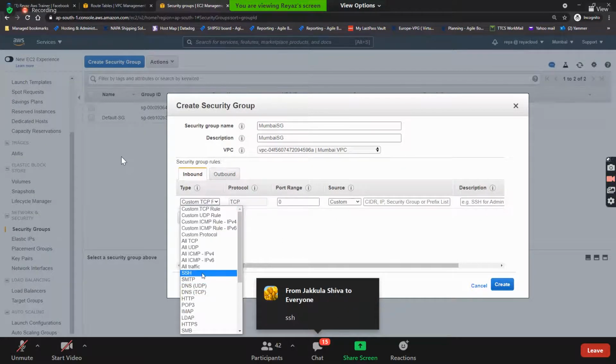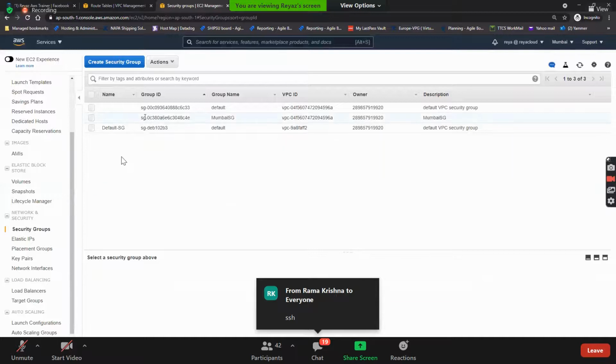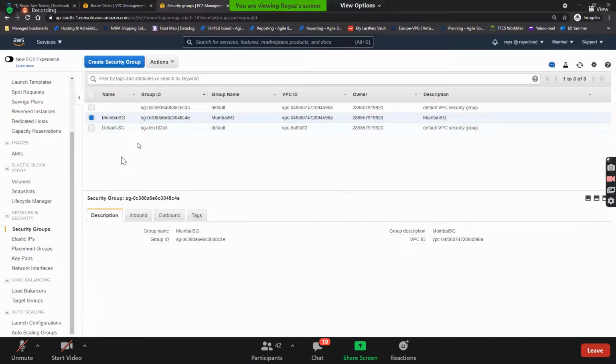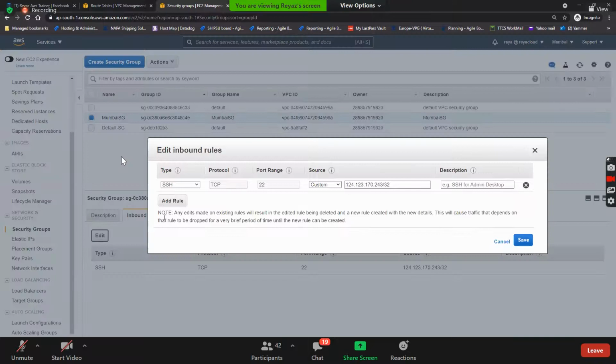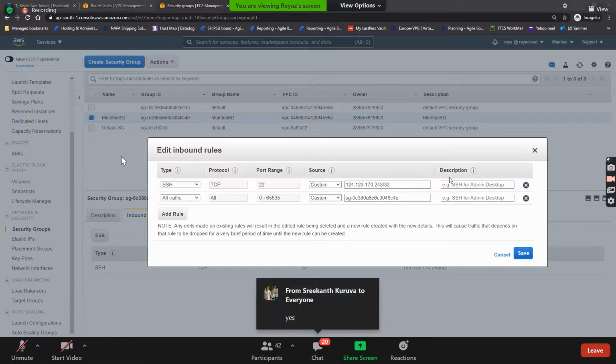Okay, so if you go for Linux, what is the protocol that you should use? Select SSH and then my IP. Create. Guys, keep this in mind, very important. Select the security group ID, and then go to inbound rules. And remember, we need to have all traffic to self. Remember that. Self should not be touched.